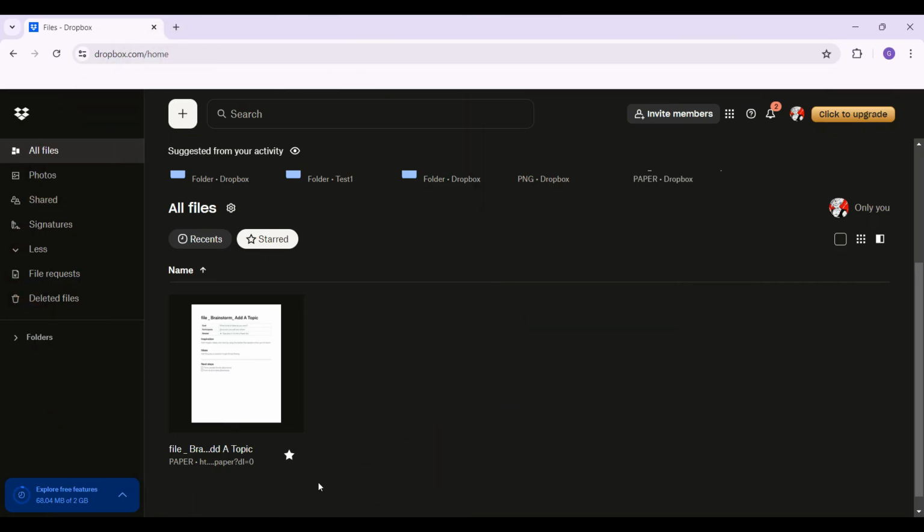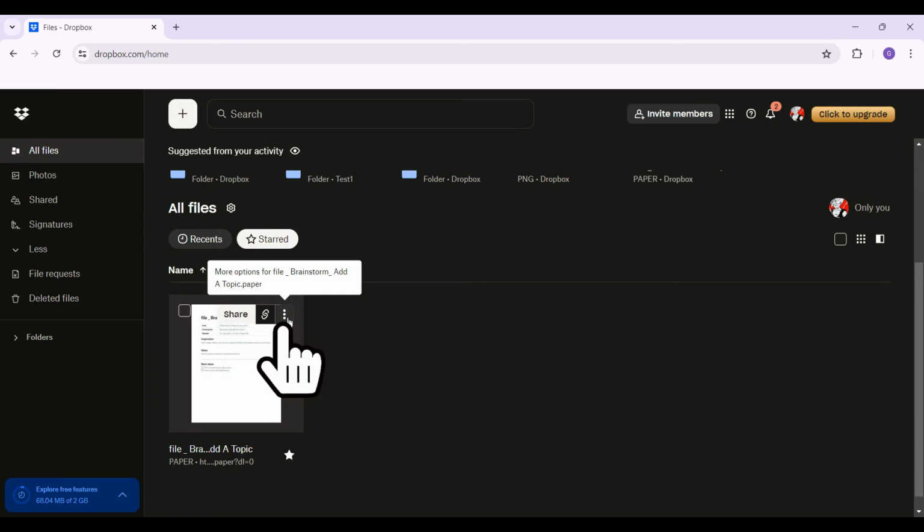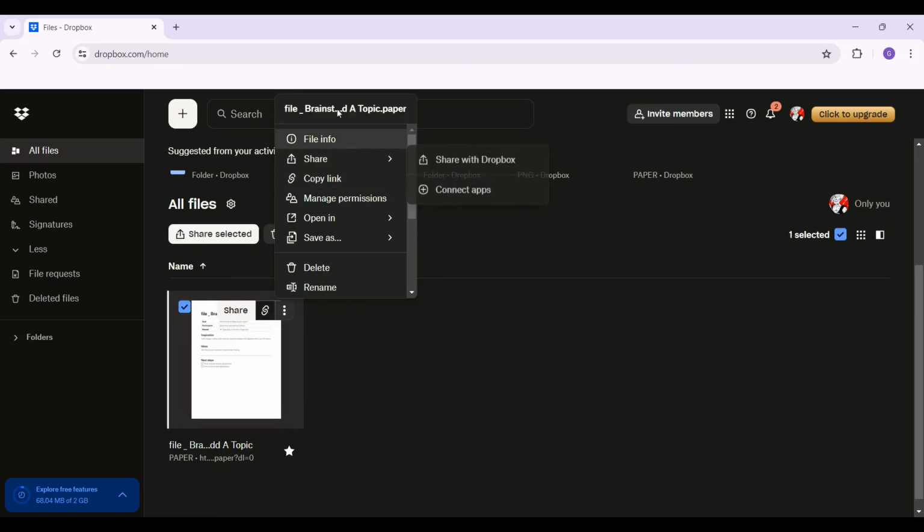Well, initially the first one is simply to click on this star button right here. If you just click on it, the item will be unstarred. Another way is to simply hover over the item and click on this more button right here. Just click on it and then something like this will open up.